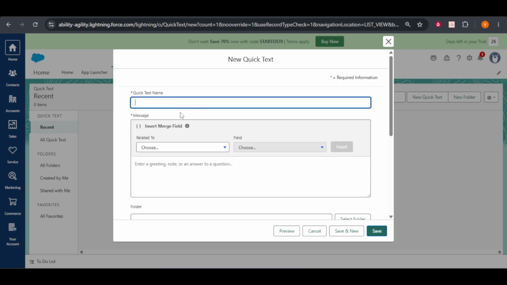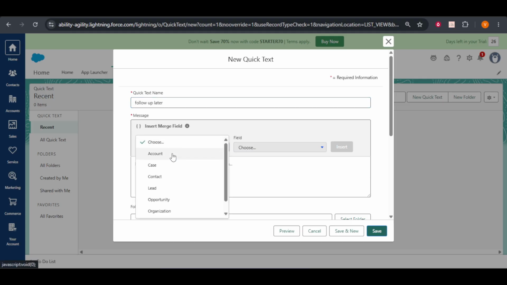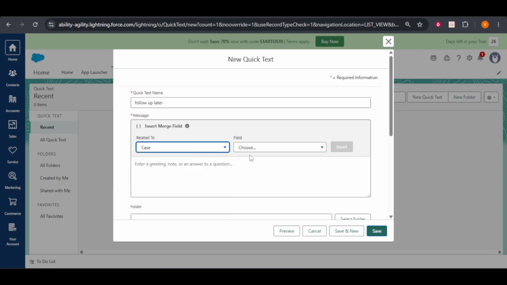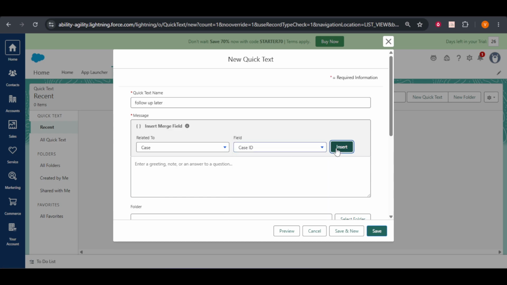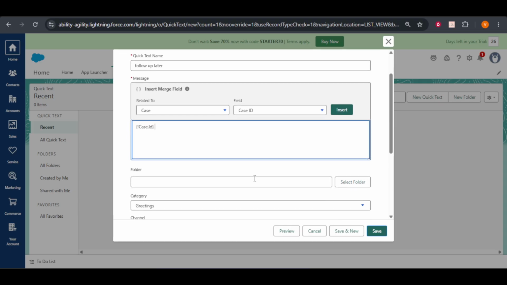Now, let's move on to filling out the details. This is where you can customize your quick text to suit your specific needs. You'll want to give your message a clear and descriptive name so that it's easy to identify later. Then, type out the content of your message. Remember, the aim is to create text that you frequently use, such as greetings, responses to common inquiries, or any other standard communication you find yourself repeating. This will make it easier for you to communicate quickly without having to type the same messages repeatedly.